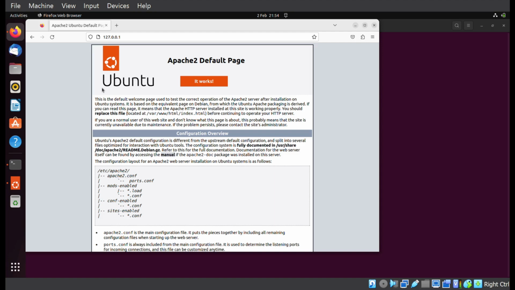Hey, so I'm going to show how to set up an SSH tunnel. Basically, I have a web server running here on just default port 80, and I want to be able to access this from my network. For whatever reason, port 80 is blocked.